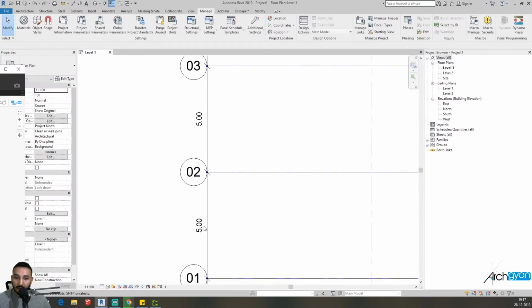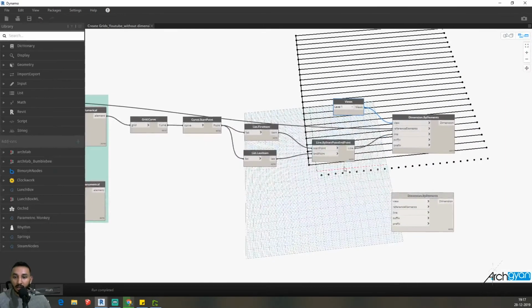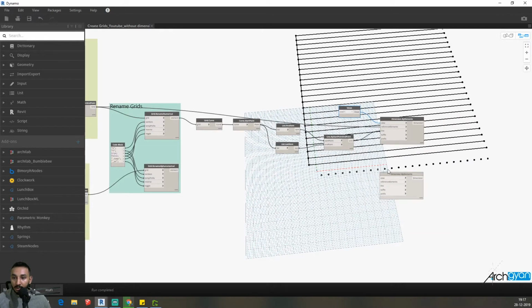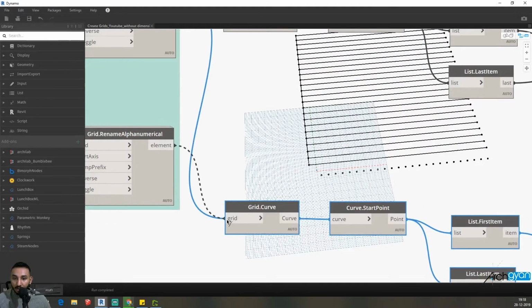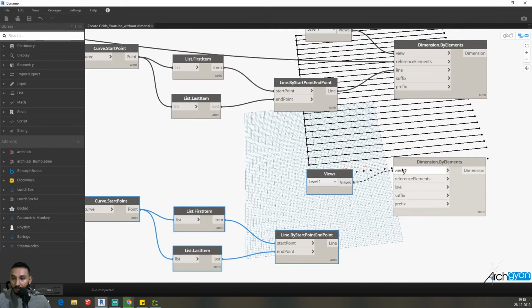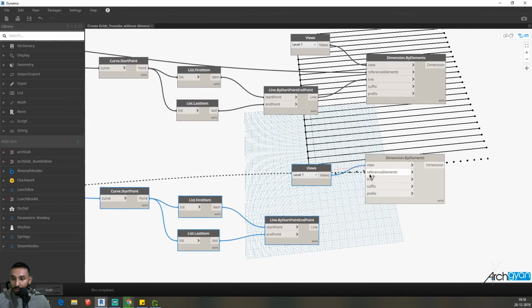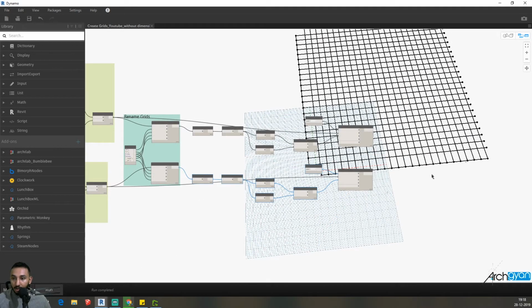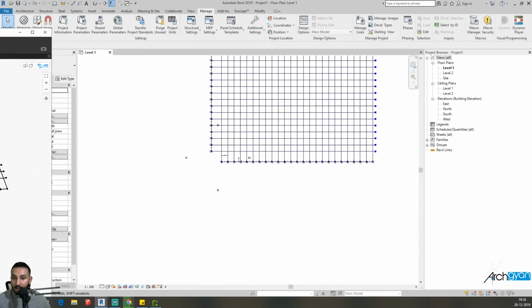You can see that the dimensions are being created for all the grids. We can similarly create it for our vertical grids and create a horizontal dimension. So what we can do is just copy these nodes down, plug this into grid, plug this into views. We can use our reference grids and our line. Now if we click on run, you can see that the vertical grids have been created and also the horizontal line and our horizontal dimension.